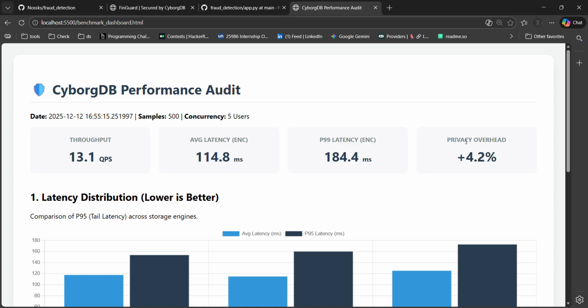And the last is privacy overhead. It is 4.2% slower than the other databases, but it is also providing encryption, which is pretty good. We are creating a RAG which stores critical user data in it. And yeah, that was the project.